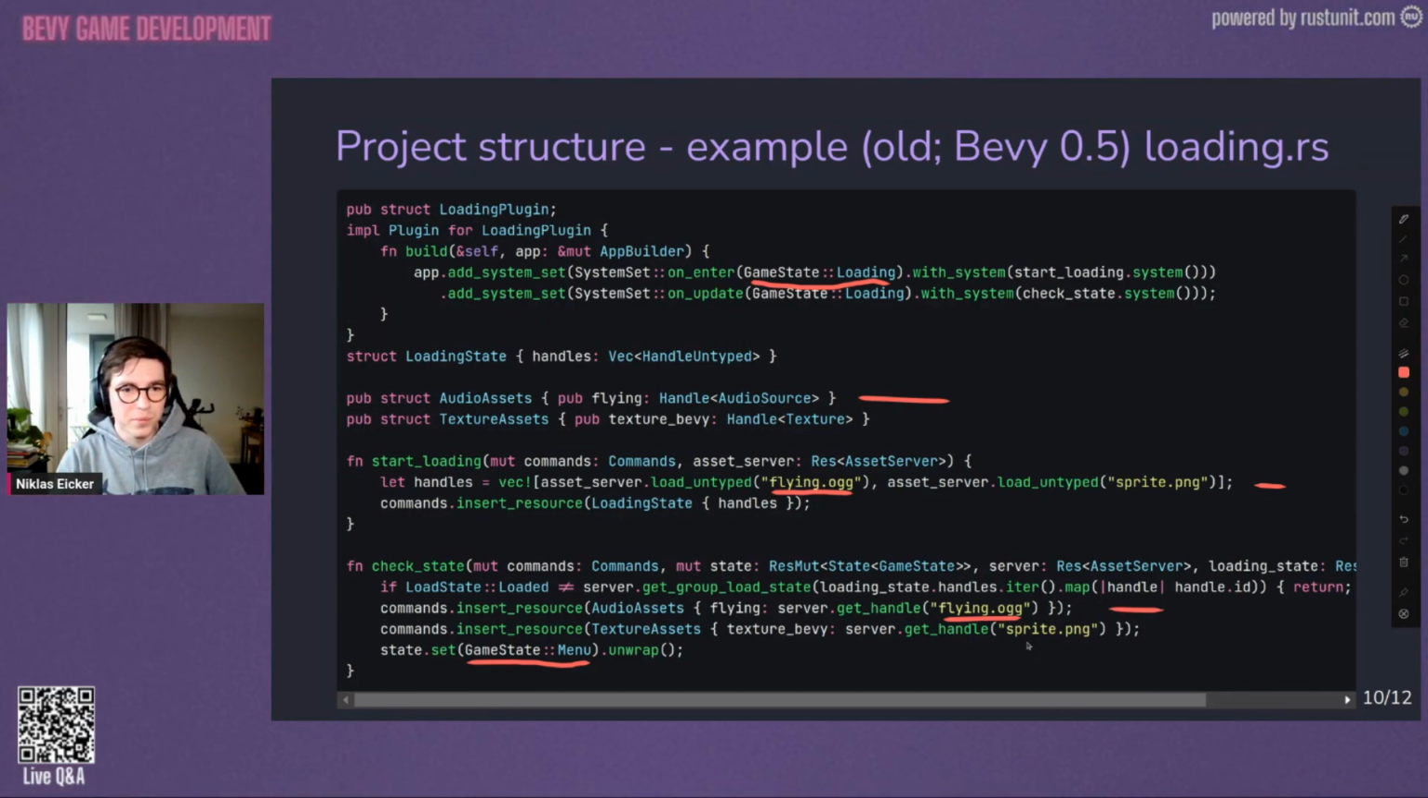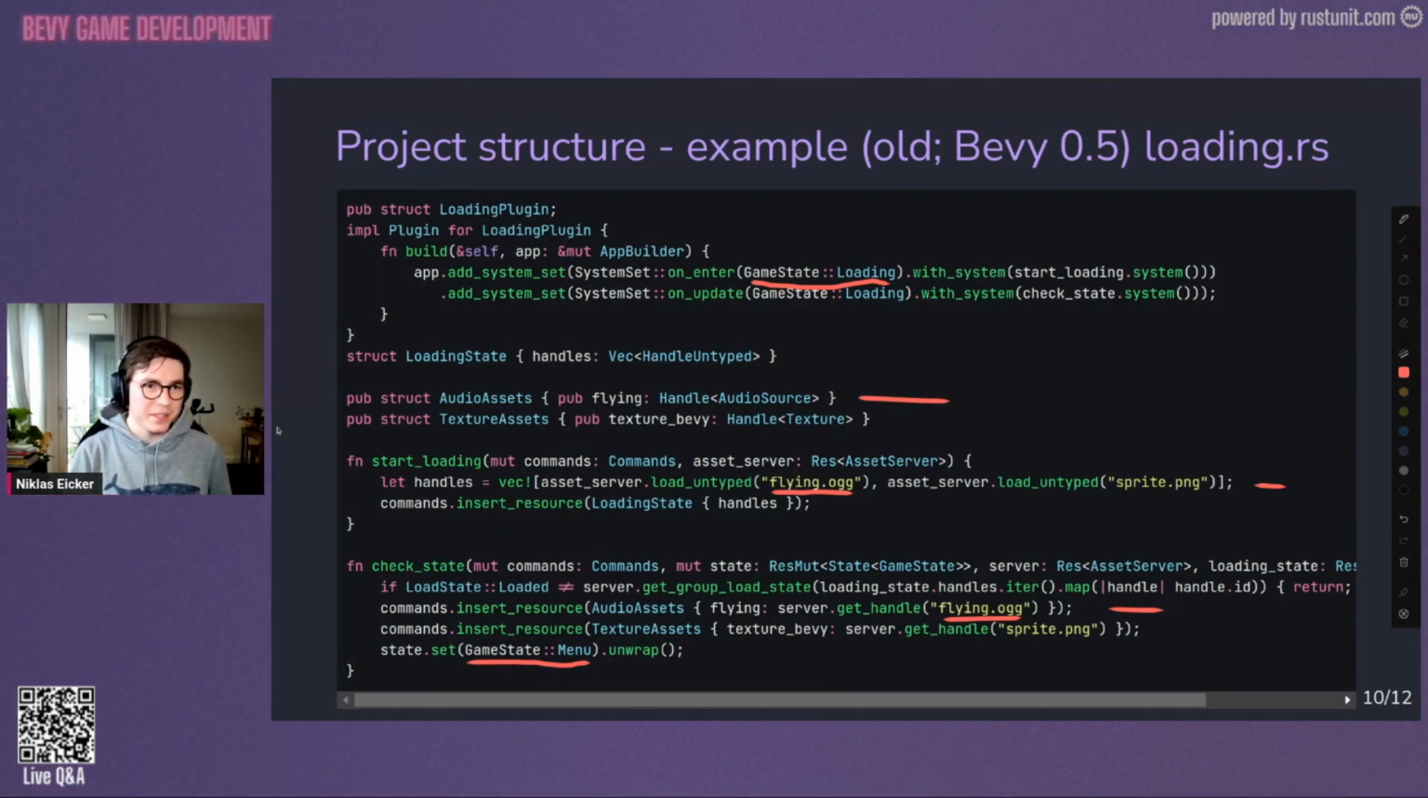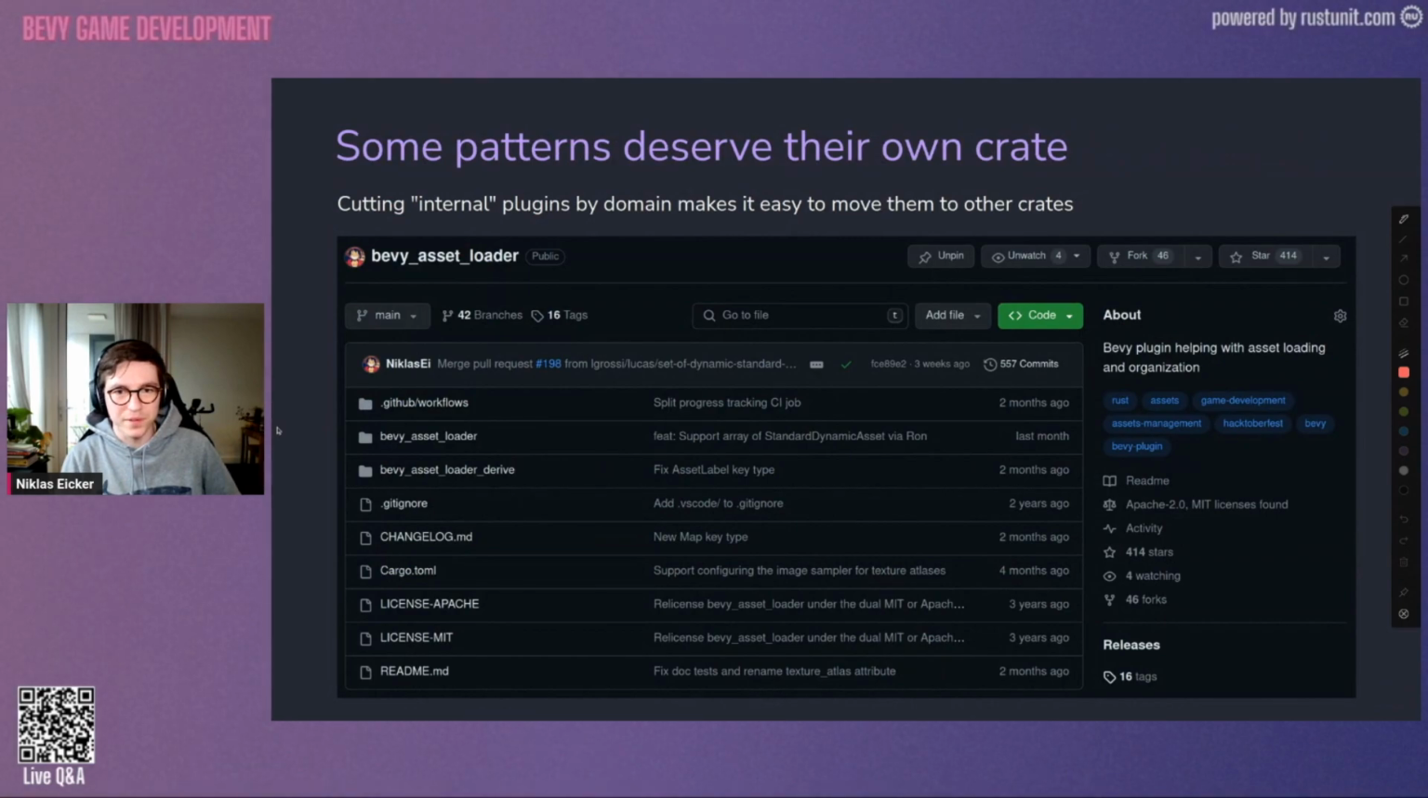So I decided to move this into an external crate and iterate on the API. And since this was already cut by domain, this was really a copy paste. I created a new project, a new cargo project. I copy pasted this whole thing in it, created a little example, and then started iterating on the API. And what I want to say with this is when you see any kind of pattern and you have everything already sorted by domain, consider moving it into a different crate, consider sharing it with people. This was the birth of Bevy Asset Loader.